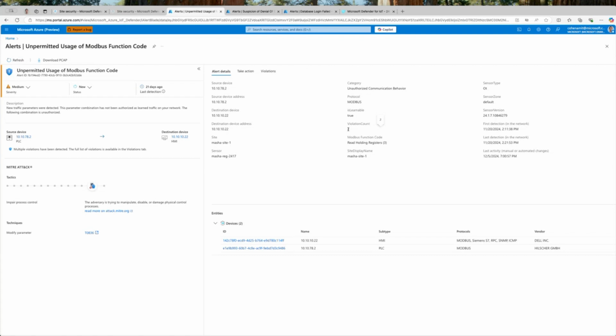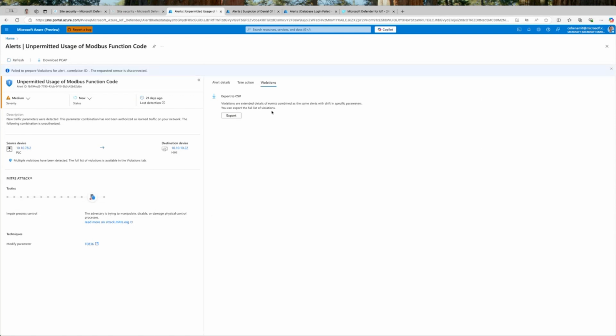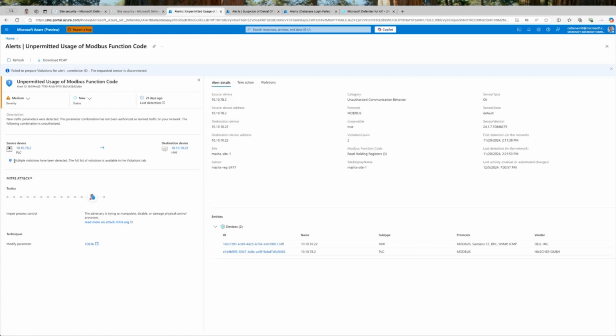And if I want to review exactly which functions, which violations, which deviations from the baseline happened in my environment, I can go through the new violation tab that we have introduced as part of the alert page, and export to CSV the list of functions, the list of violations that deviated from the baseline.